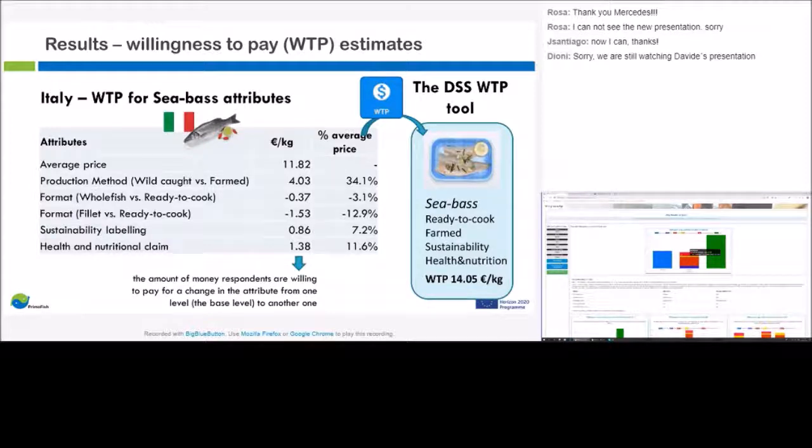So we can see here that wild increases with 1.5 euro, which is 11.66% increase on the price. Same thing for the fillet, which is a bigger increase, and sustainability labeling and nutritional health claim are at the top. And at the end, the last bar, of course, is the total, which is the increasing price from the base price. You can see 191.52%, which is the base price of 100% plus an increase of 91.52%. And the total price increase, or the willingness to pay for this species, would be 24.65.